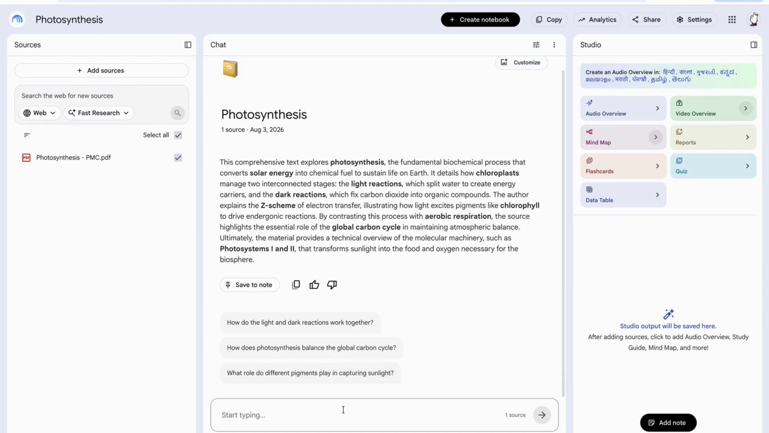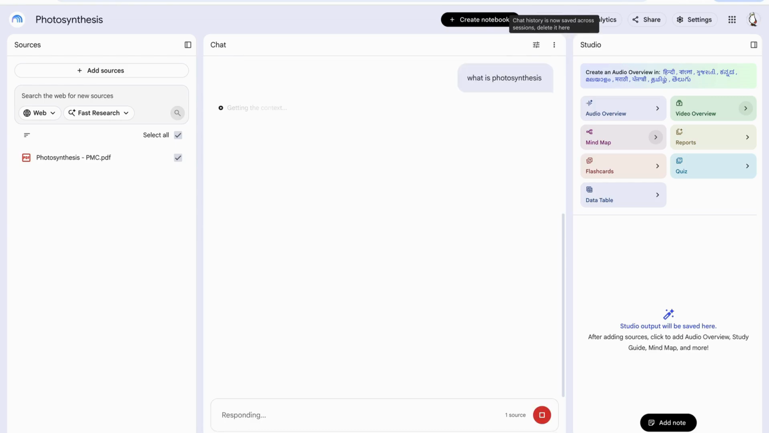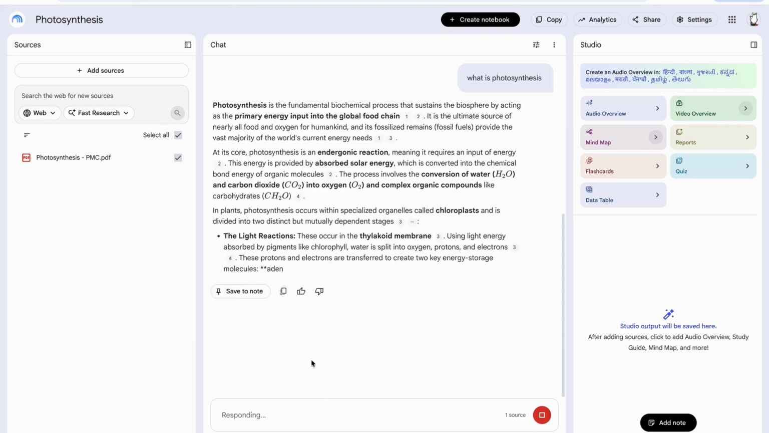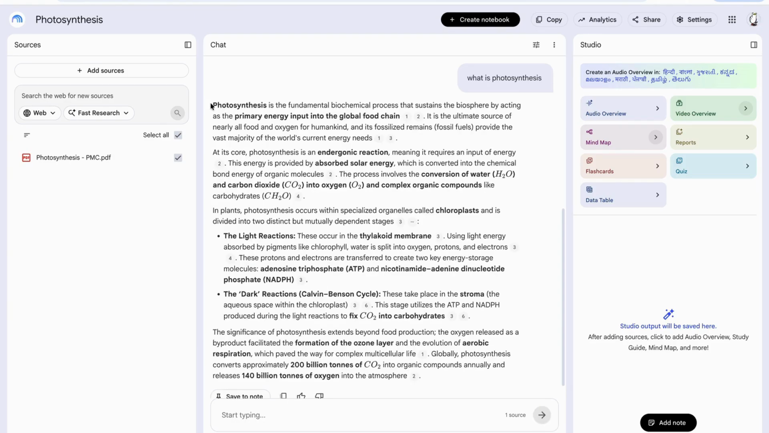So this time I will ask, what is photosynthesis? The AI will get the context directly from my source, which means it's accurate information and it focuses on the main and essential parts. Now it's giving a couple paragraphs of what photosynthesis is.